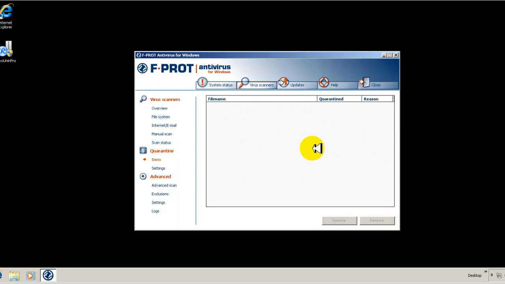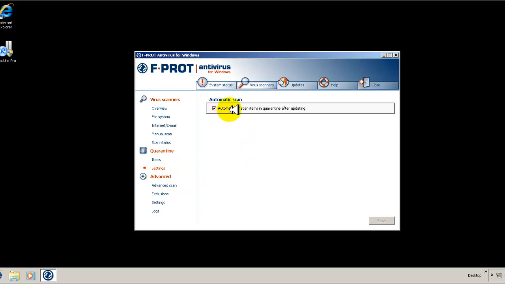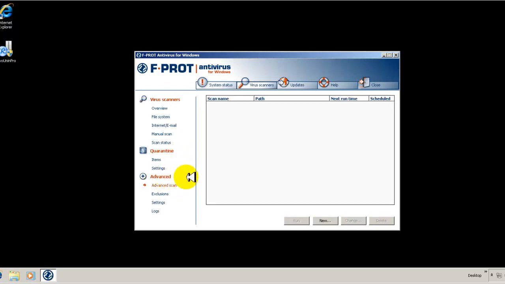Then you have your typical quarantine list. Obviously, there's nothing here because I just installed it. You have your items and your settings. So again, just one setting, check to automatically scan items in quarantine after updating. So pretty straightforward. Again, not a lot of messing around with fancy settings. It's just very, very straightforward. You have your advanced scan. You can schedule.